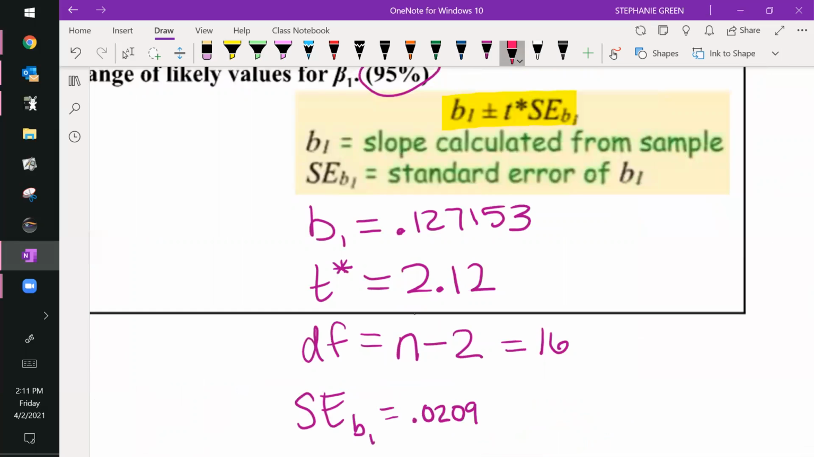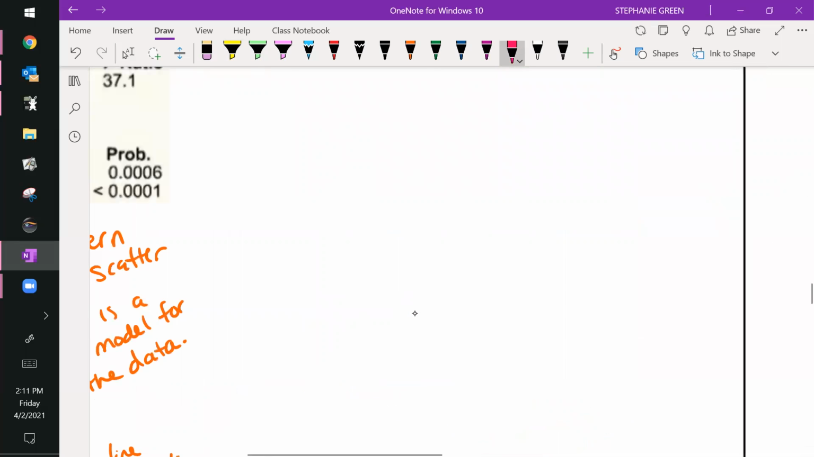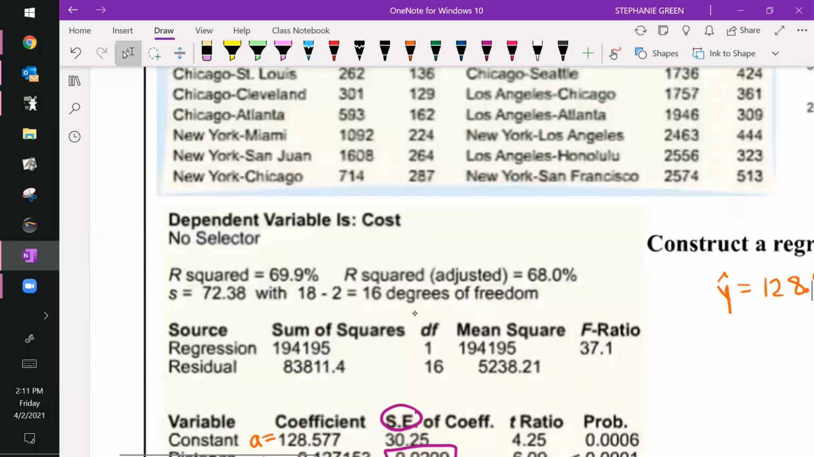So that's all that we need to be able to calculate our confidence interval. So let's go ahead and do that. Oh, another thing also on that data entry up here, you can also see your degrees of freedom up here. 16 degrees of freedom. Yep, it's all given to you.